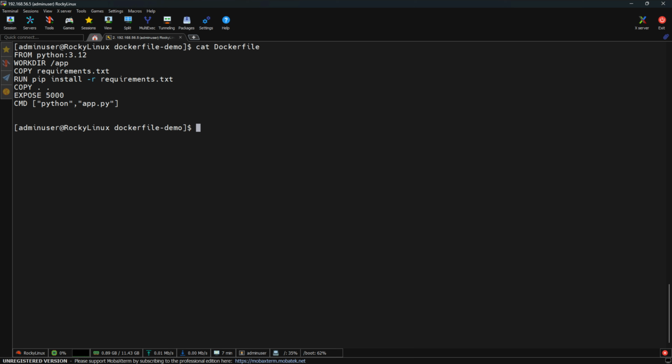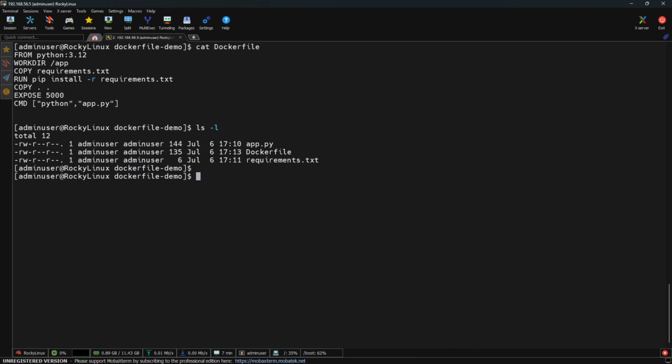Okay. Now let's verify the project files. ls -l app.py, Dockerfile, requirements.txt. Our project is now ready. We have the application code, the dependency file, and the Dockerfile. The next step is to ask Docker to build an image from these files. Now Docker will execute these instructions one by one and create an image.